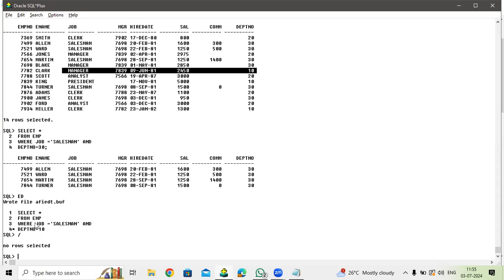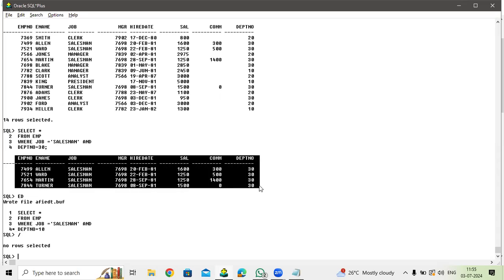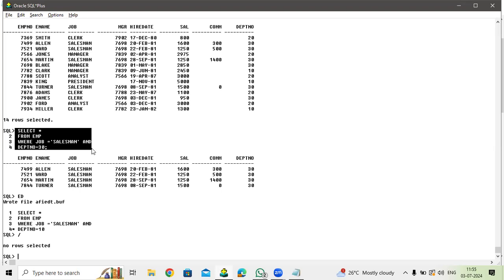So here one condition is satisfied, job is salesman, but the second condition is not satisfied. Both conditions have to be satisfied, then only we will get the output. That's what the AND operator does: it returns true if all the conditions are satisfied. So this is AND. Copy this one, make it fast.